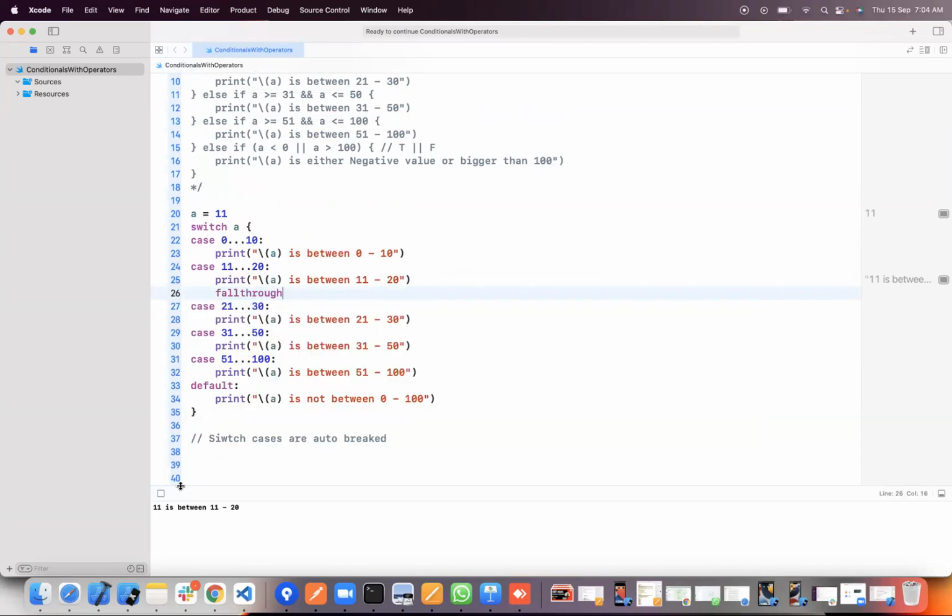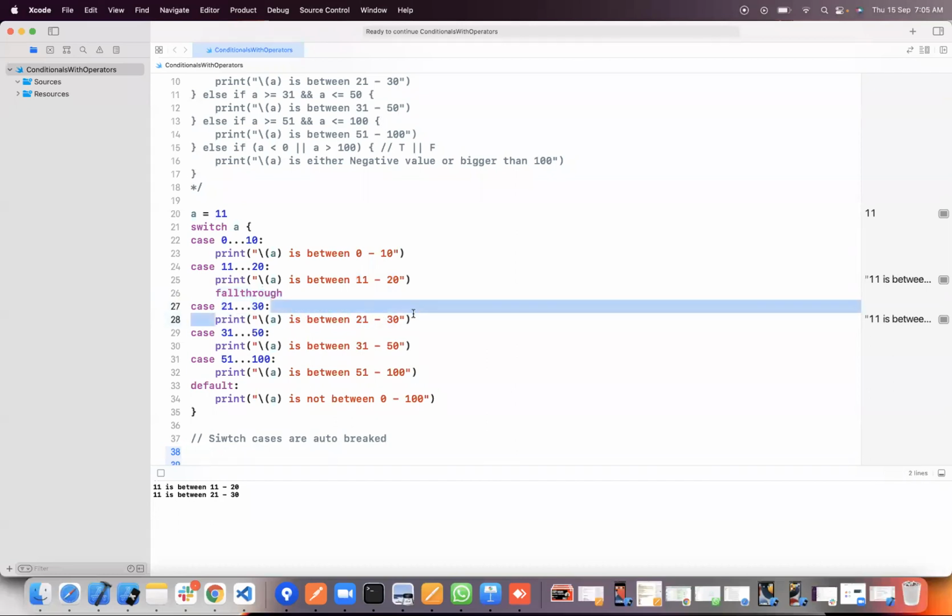Fall through. See what happens when you use fall through. A is 11. 11 is compared here. 11 is between 0 to 10, which is false. 11 is between 11 to 20, which is true. This is printed. Since we are using fall through, though 11 is not falling between 21 to 30, this statement is executed. Fall through means irrespective of the case matching, the next case will be executed. Again, the next case is not executed.